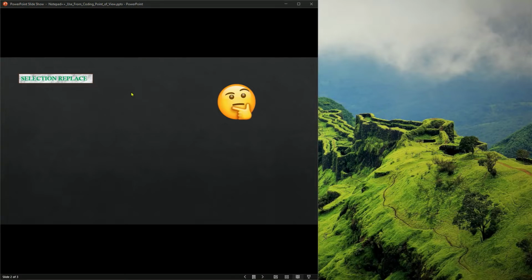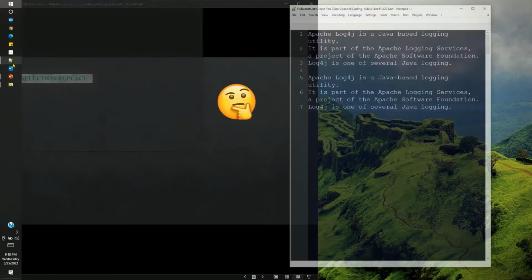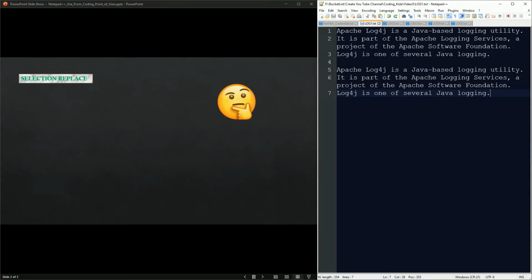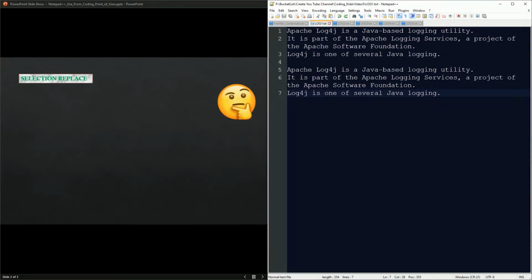I will open my Notepad++ as well. I have created a few text files here: log1, log2, log3, log4, log5. I am showing 5 different things of Notepad++, so that's why I have already created these 5 log files. Our first task is selection replace. In the log1 txt file, there are 2 paragraphs. This is the first one, this is the second one. There is an inbuilt functionality inside Notepad++ which will replace a particular string with a different string.